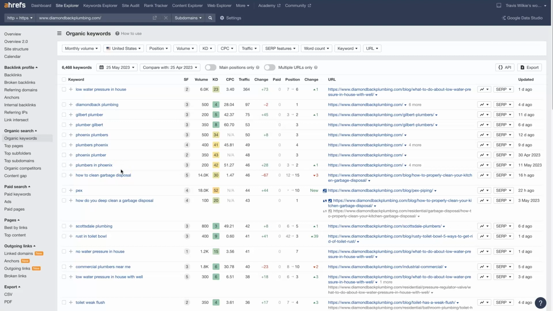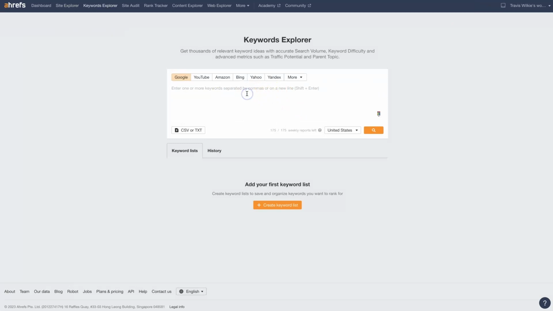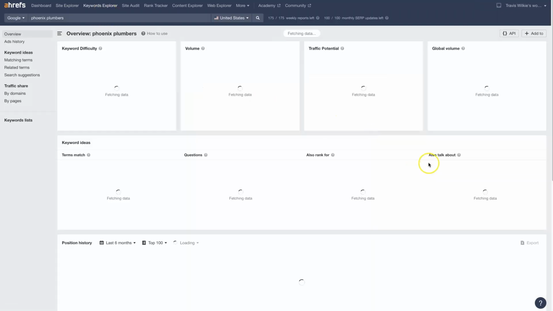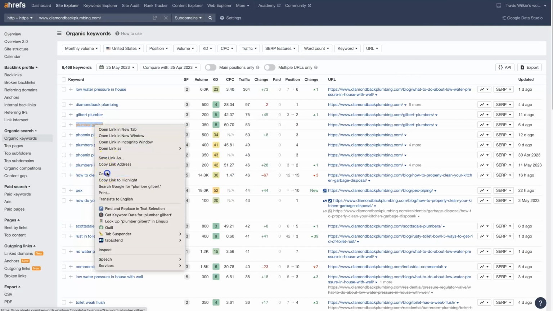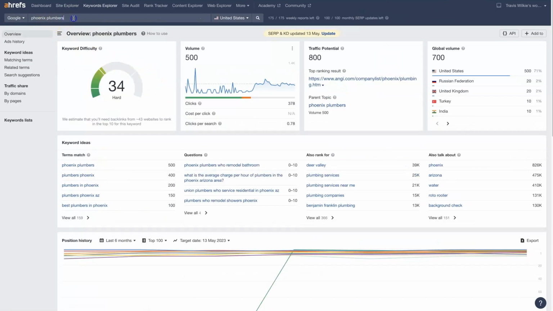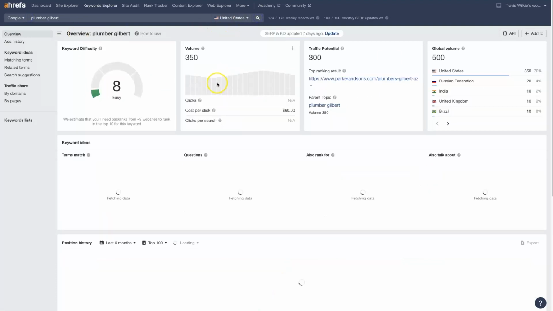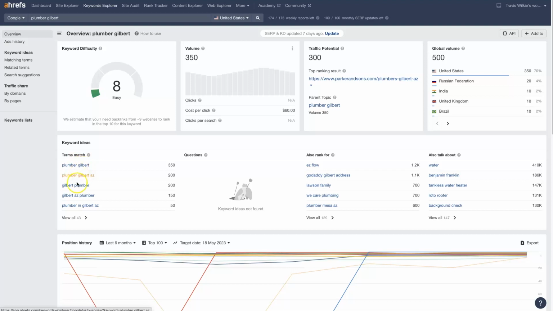And then once you know what your competitors are doing, now you have a really good sense of what's going on. Now you can see, all right, let's say Phoenix Plumbers is the number one term. Now we can start doing some exploration, drop this into the Keyword Explorer, and see what comes up. See all sorts of different variations, best plumbers in Phoenix. And then we can rinse and repeat that same process with some additional keywords, right? Put Gilbert or Plumber Gilbert in here and see what all the, so there's a whole bunch of variations of plumbing related terms in Gilbert. Oh, that's interesting. It shows Parker and Sons here.